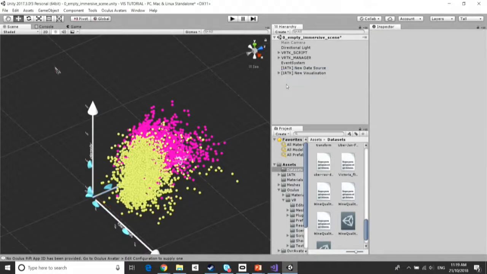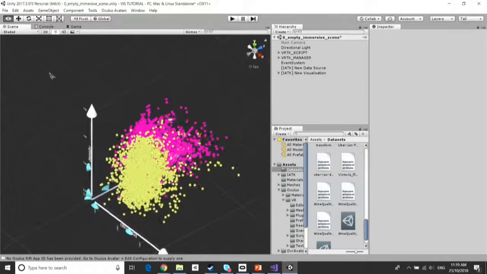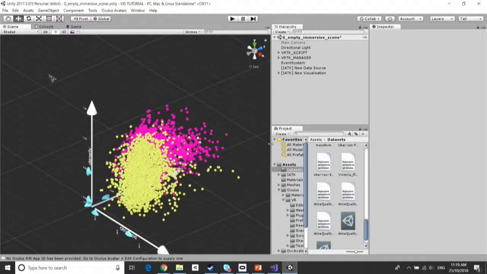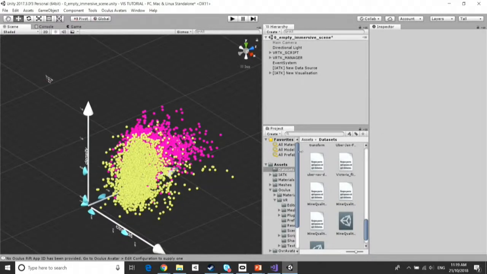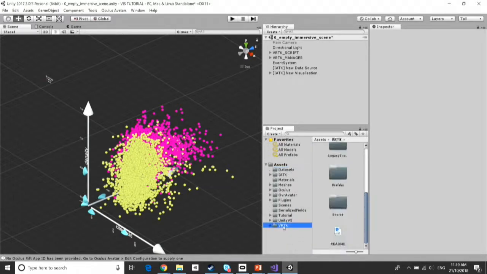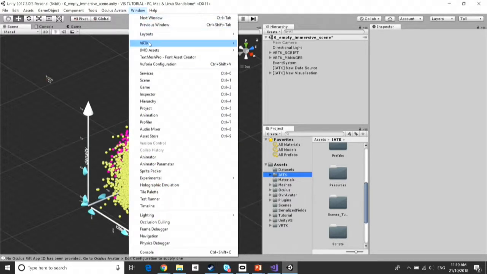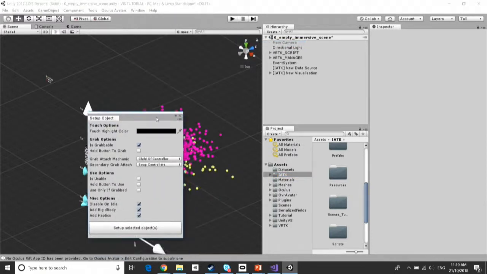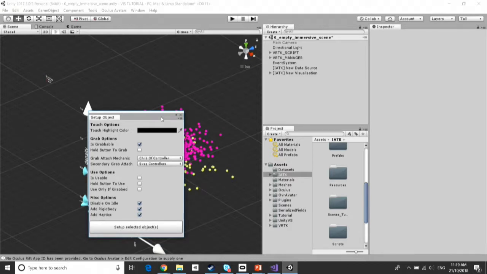So here I'm back in my Unity editor, and if you get the GitHub of the VRTK and put it here, you will have this VRTK folder. So when you have that, you go to Window and VRTK, and then you can invoke that menu that sets up interactable objects.